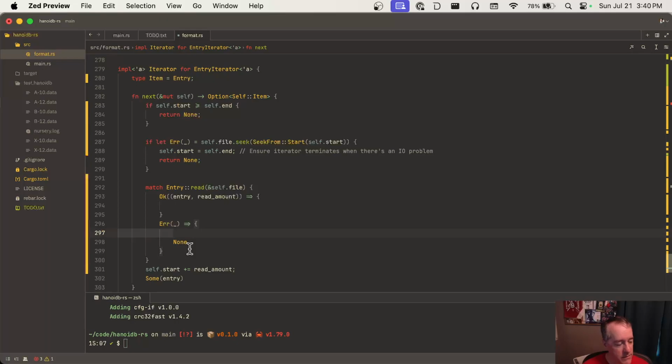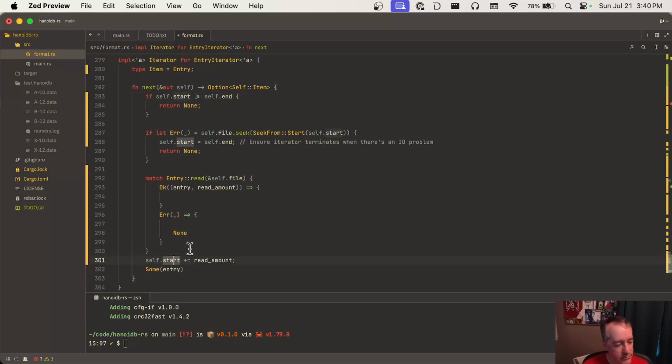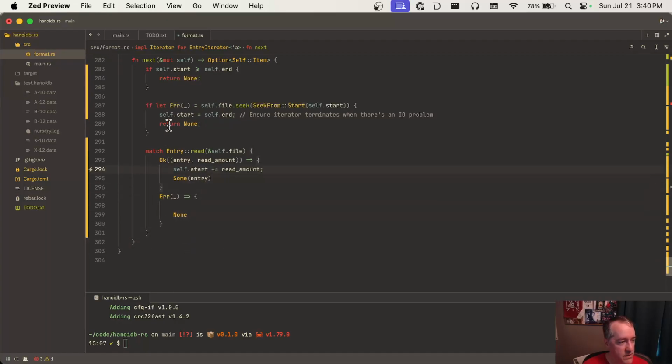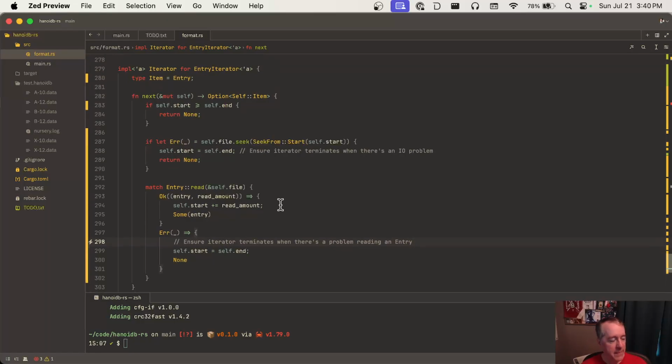Just return none. Yeah, there's probably a bit more functional way to do that. Some entry. And we can get rid of that. And we can do the same thing here in this. And there's a problem reading an entry. Okay. That feels a little bit clearer.